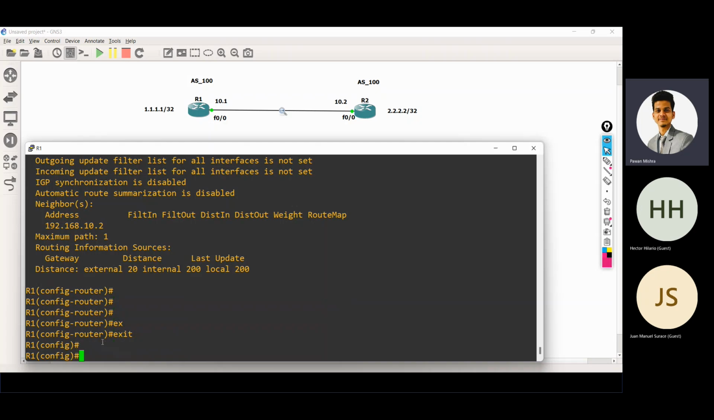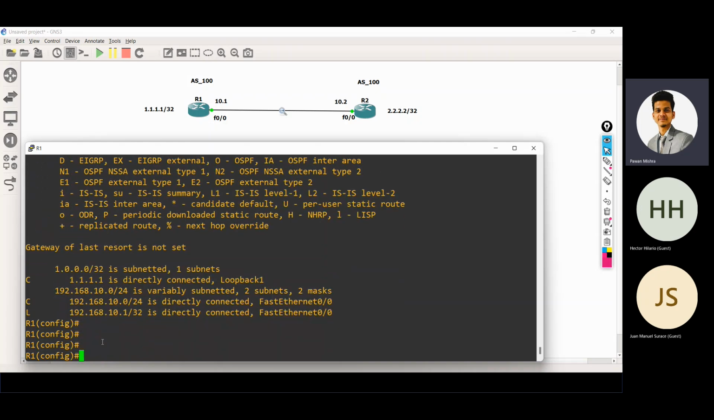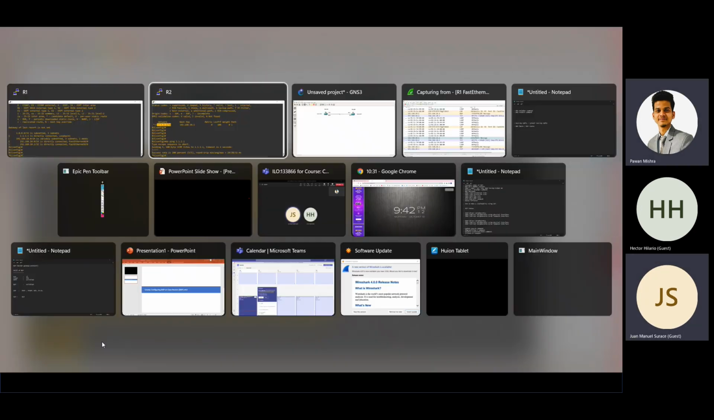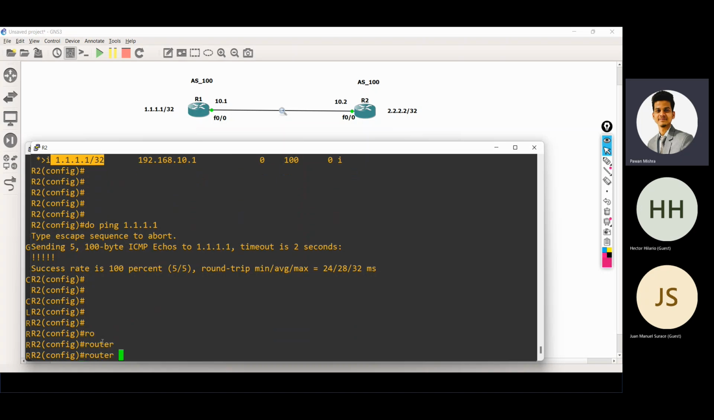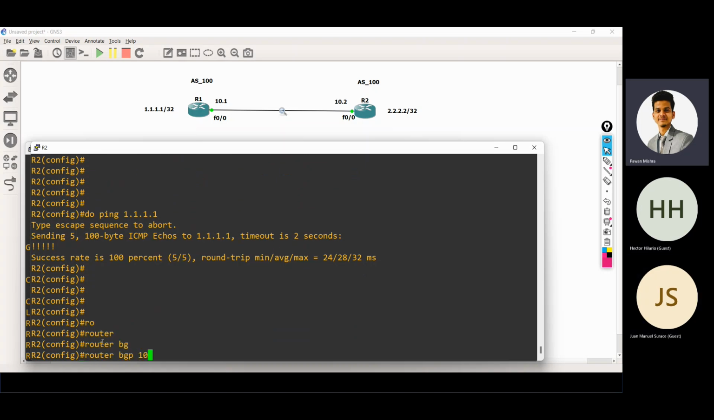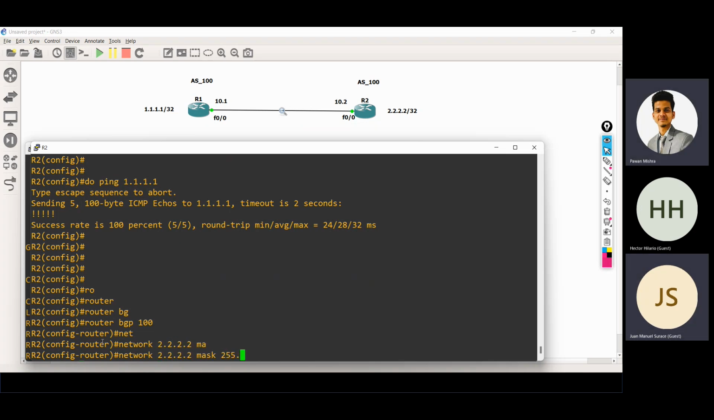Okay, let's go on R1 and I'll show the routing table. Do show ip route. Can I receive any 2.2.2.2 route from R2? No. So what do we need to do now? We need to advertise that route using the network command, right? So we need to say router bgp 100, network 2.2.2.2 mask 255.255.255.255.